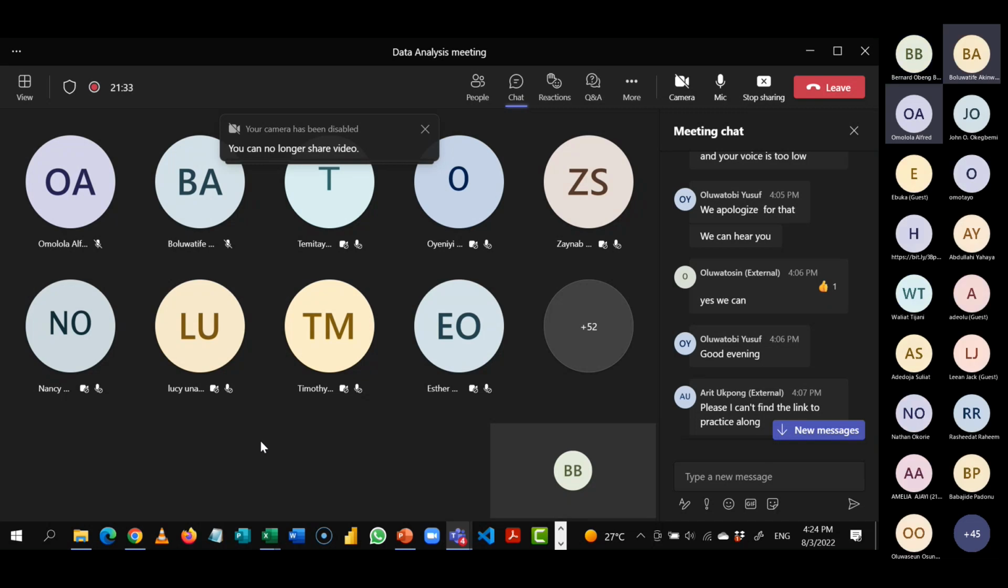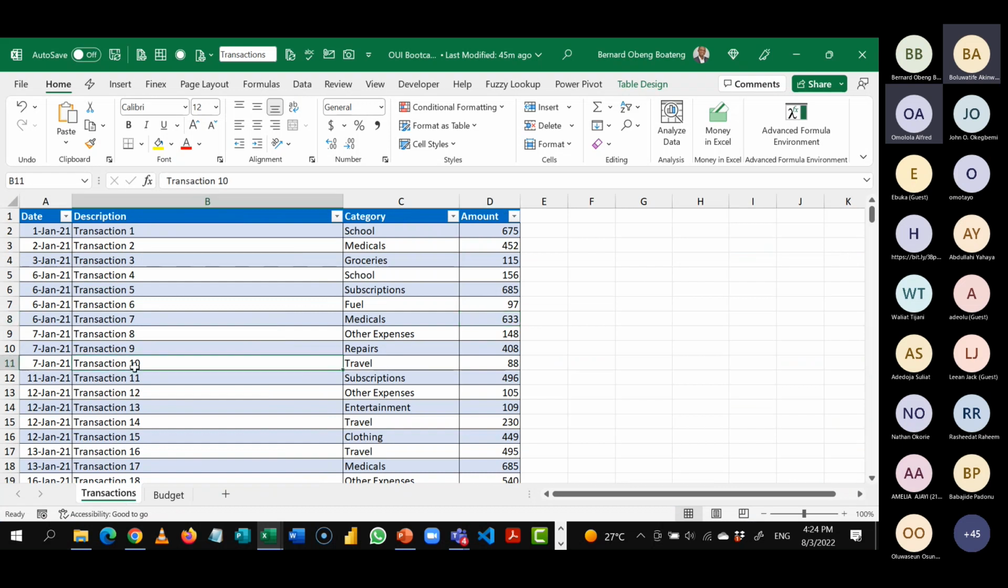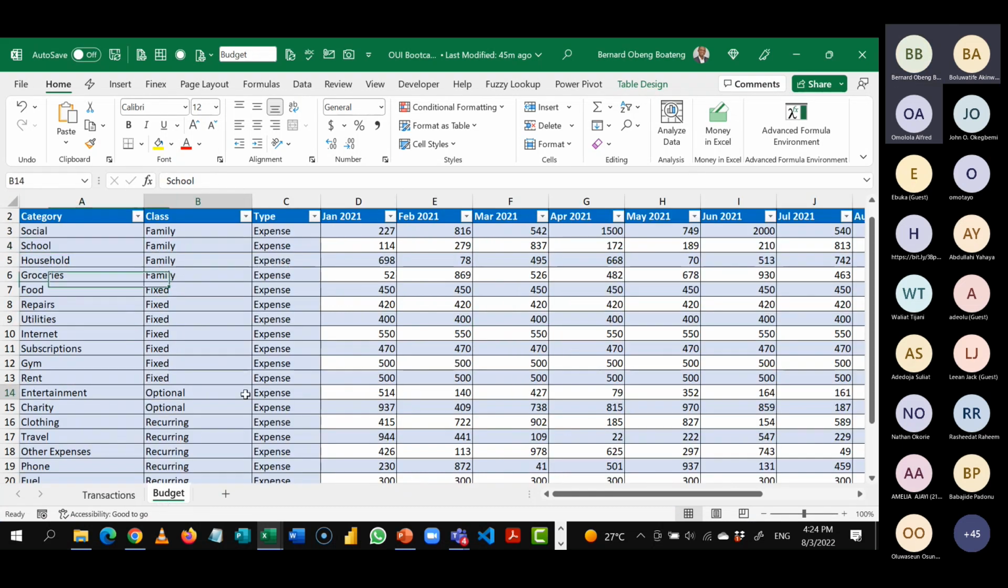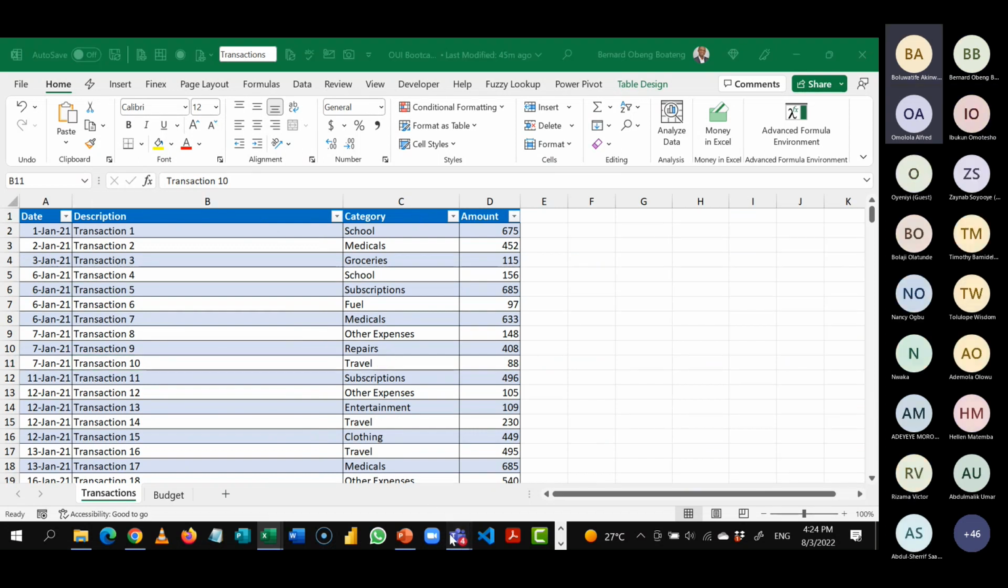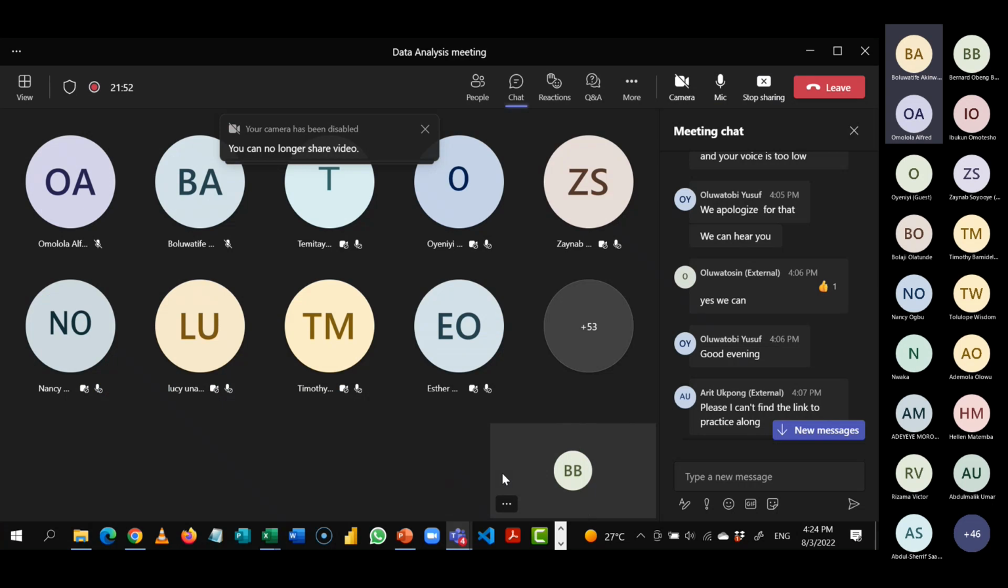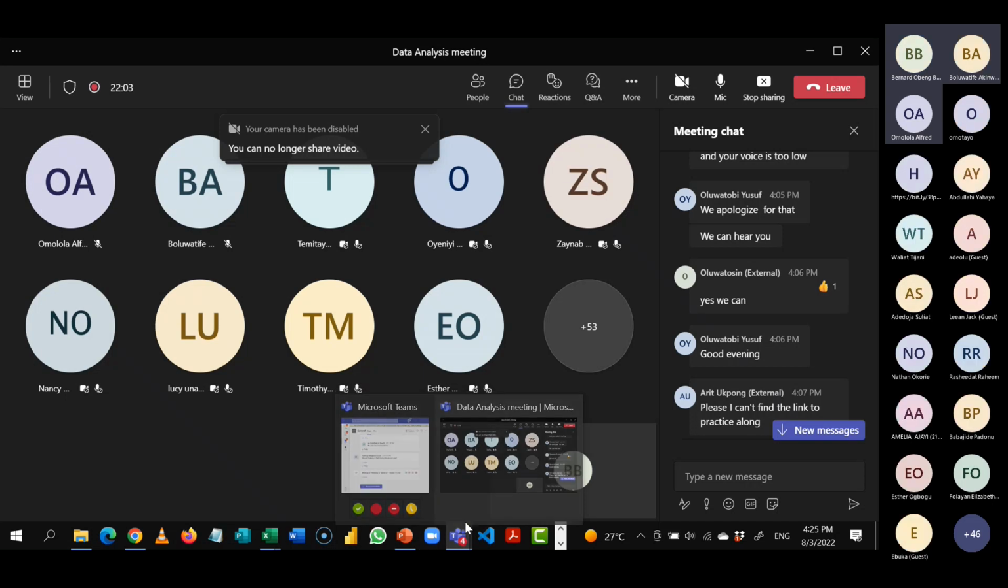I'll pick it up. So I've just gone through the three golden rules, right? So do you think transactions and budgets meet these criteria that I just shared? So you can drop your answer in the chat.